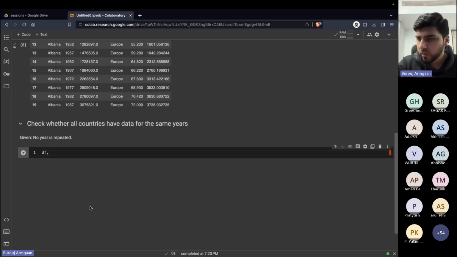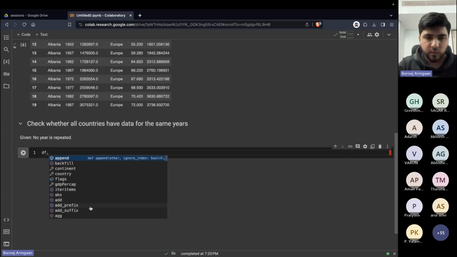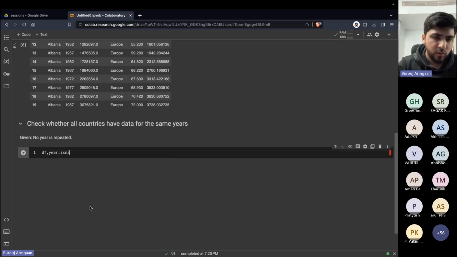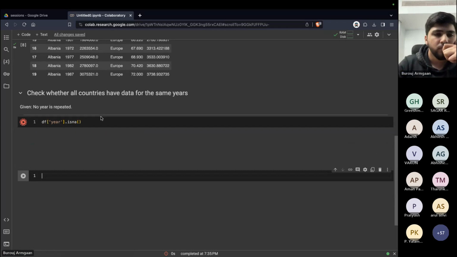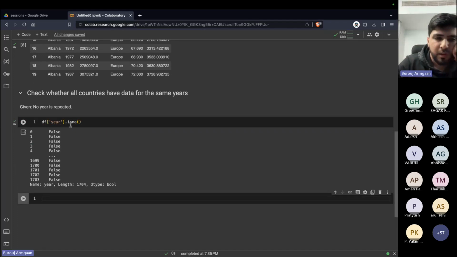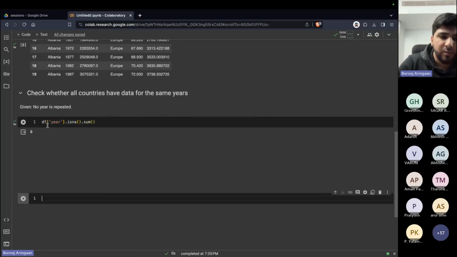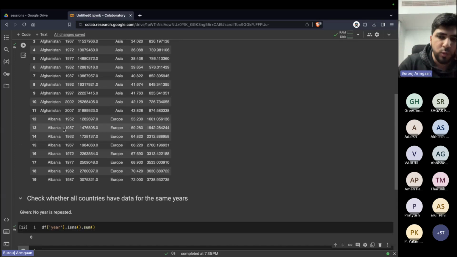So for example, the question was this. If we try it like this, so when you apply isna to any series, it will check if the particular row is a null value or not. So if we do sum on that, it will say how many null values you have. We have 0 null values. So we are good to go using the unique function here.